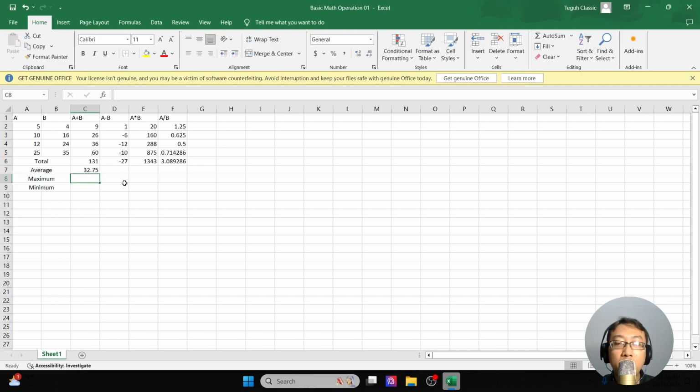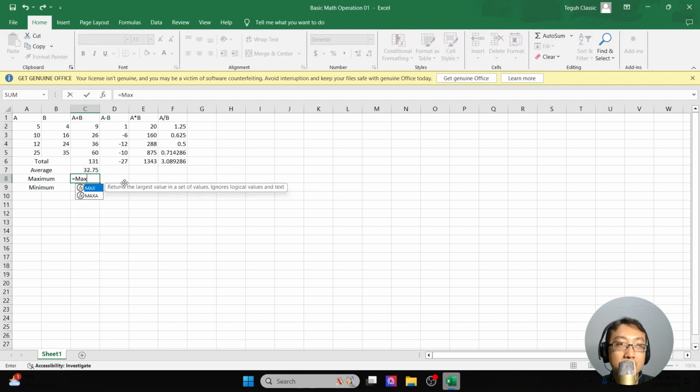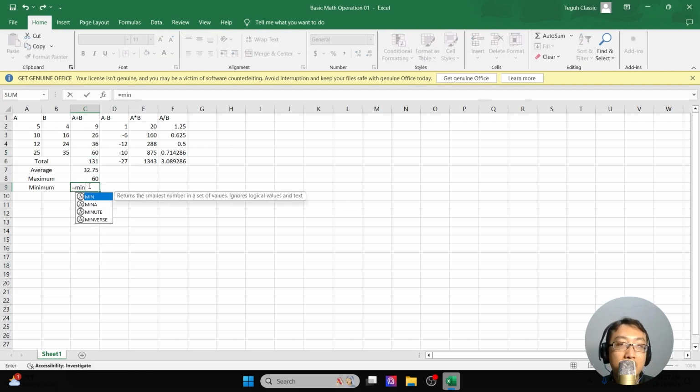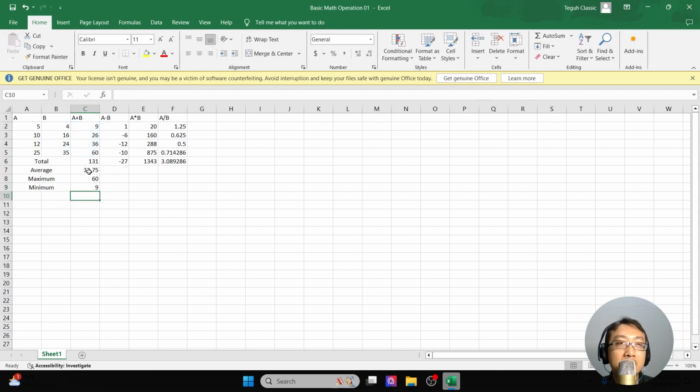Alright, for the maximum we can use equal and then max, this one. You can choose the first max and then drag it from C2 until C5, enter, and then you will get the data. This is the maximum. Is it correct? Yes, this is the maximum, 60. And for the minimum, using equal and then min, and then open bracket and then drag it from C2 until C5, and then you will get the result.